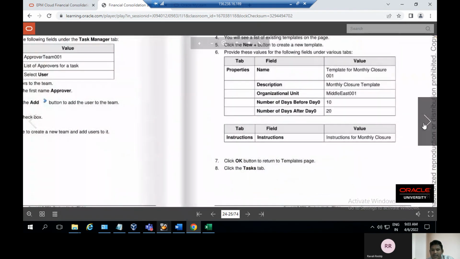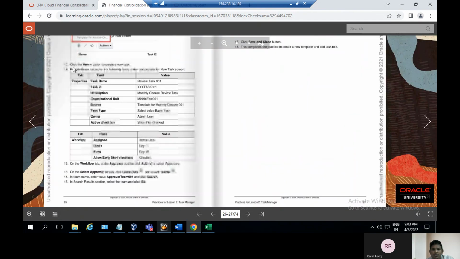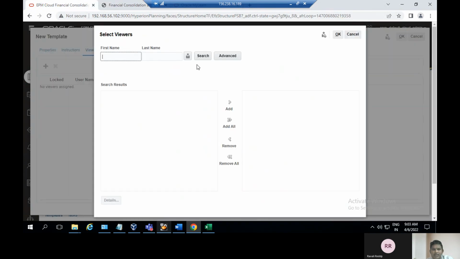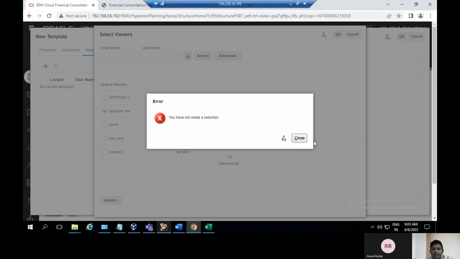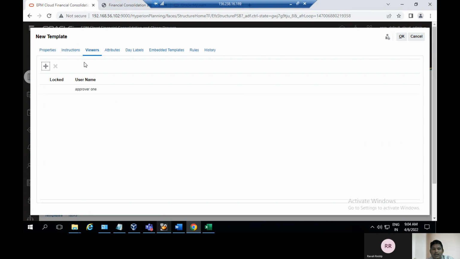to return to the template page, and click on task pages. Okay, I will go to the template, here to view the viewers. They appear here, and search. Then give approve to, and click on approve one. I will give approve one. Here click on OK, click on add, click on OK, and then provide any attributes.